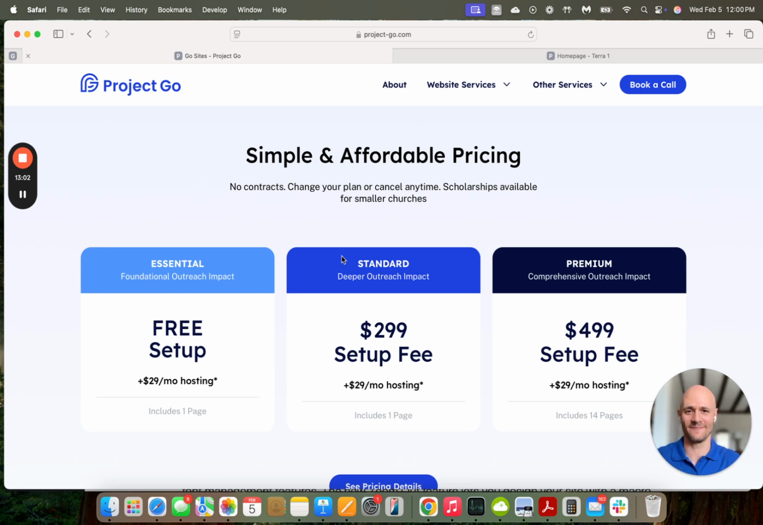It's a free setup. Now, if you decide that you want to keep your template, you will owe a small monthly maintenance fee, and it's $29 a month, right here, $29 a month hosting. Really, that's hosting and maintenance. And you won't owe that for 14 days, but 14 days after you get access to your template, if you want to keep it, you'll need to start paying the monthly fee.